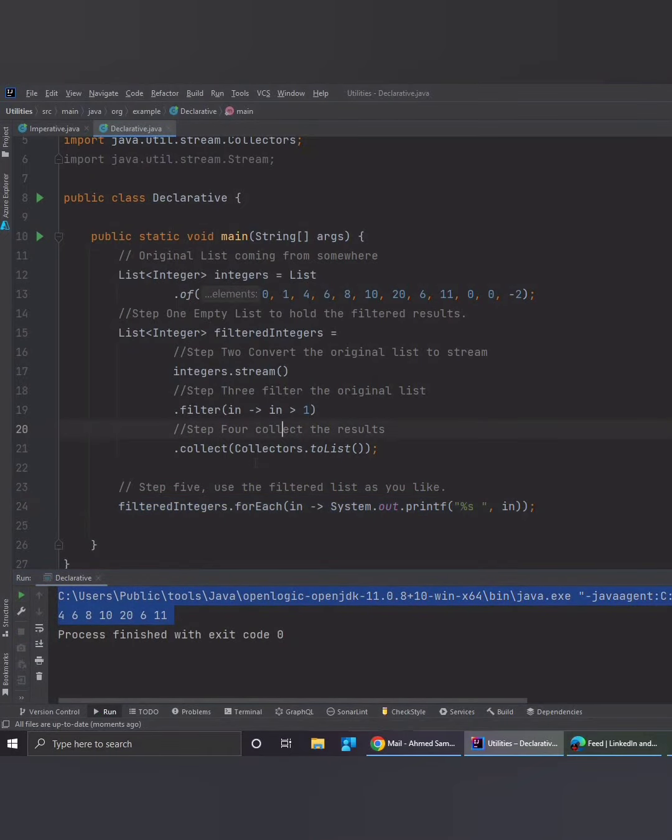Here it is. So once more, the difference between imperative and declarative is that with imperative you tell the program what to do and how exactly to do it. With declarative you tell the program what to do, but you don't care about how the program is doing that for you. So that's it.